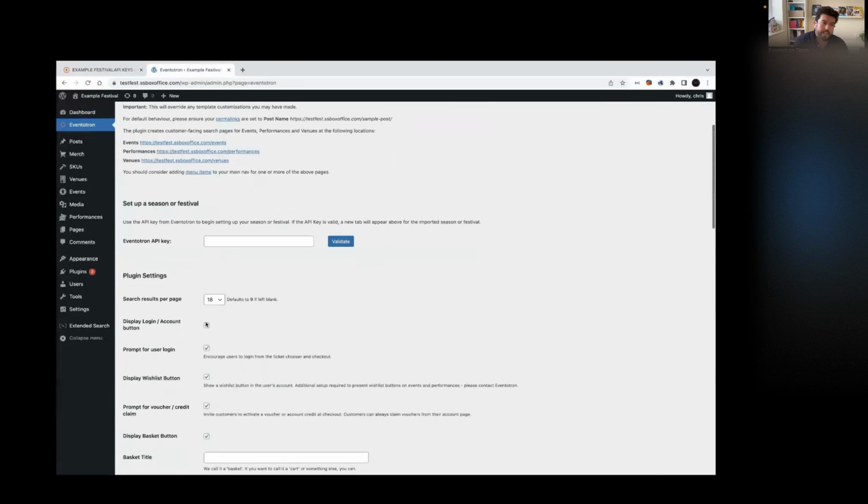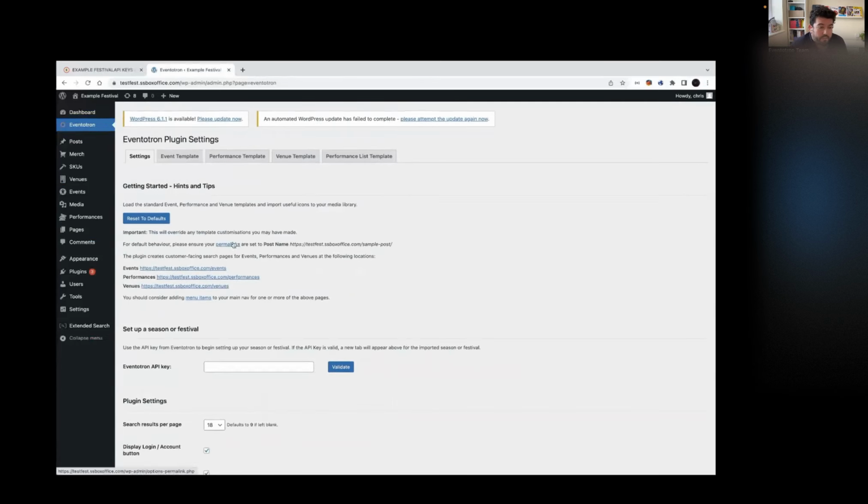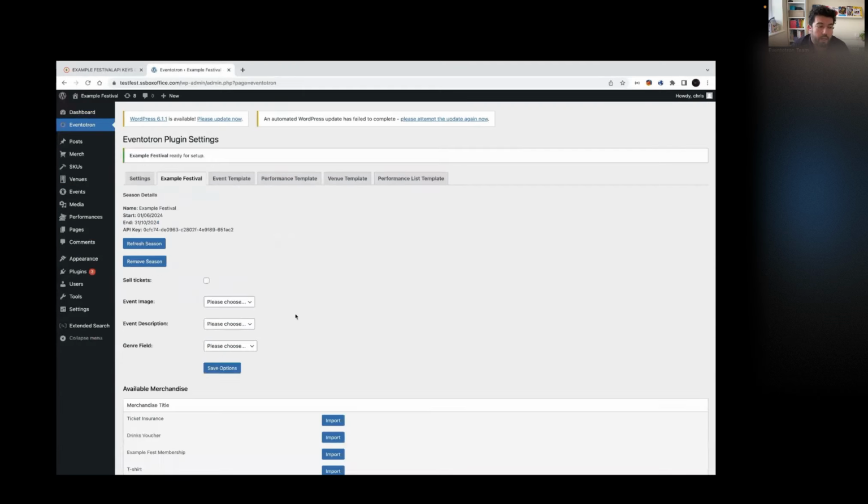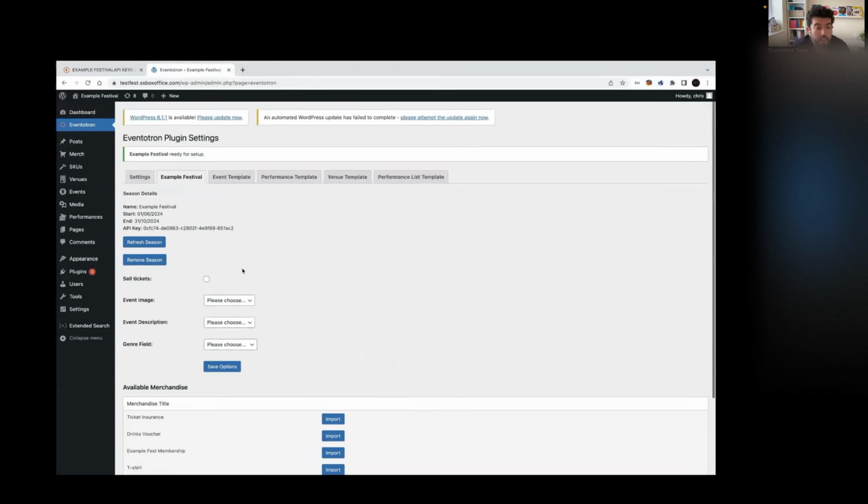So to the Eventotron plugin settings, where it says Eventotron API key, we're just illustrating here. There's a button there that will pull in some basic templates for you and little icons that you might like to use for venues or times and things like that. So we put our API key in there, we validate that. And it's found our example festival, so it's all talking to Eventotron correctly.